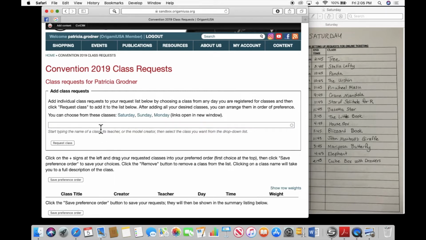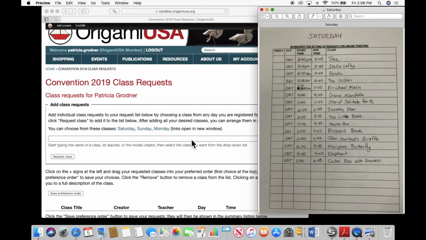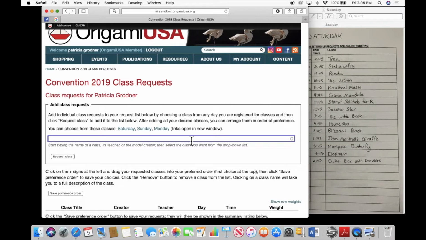As you can see, I chose it by putting my cursor inside this long rectangle and clicking on it. And then that selected this, so I know I'm able to type in. So I'm going to look over here on my Saturday class list, and I see one of my class choices is tree. So I'm going to start typing in tree.